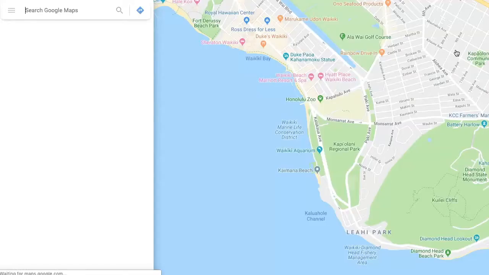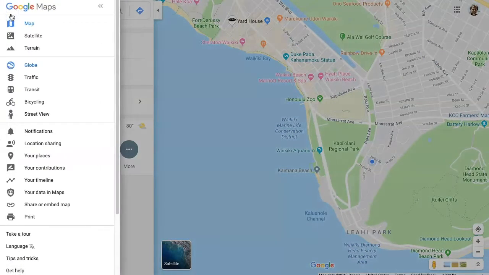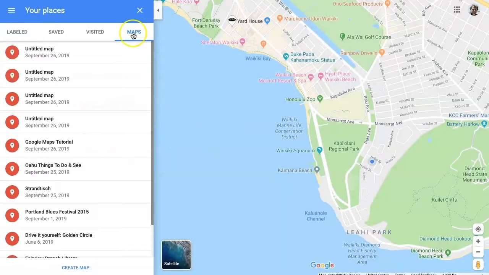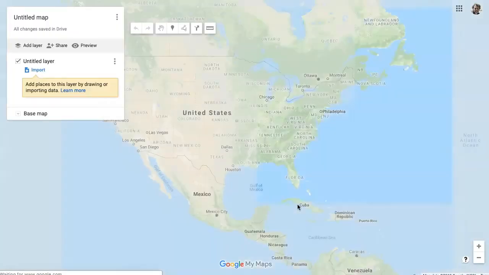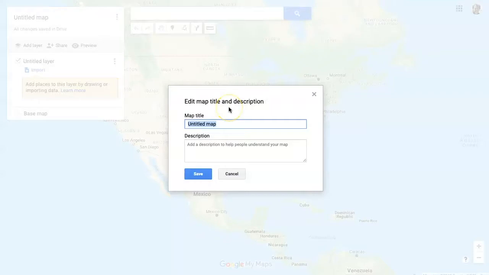Google can locate. To open Google Maps, you should be logged into your Google account and open the Maps app. Navigate to your Places, then Maps, and click Create Map. Give the map a title and zoom into the area you want to map.